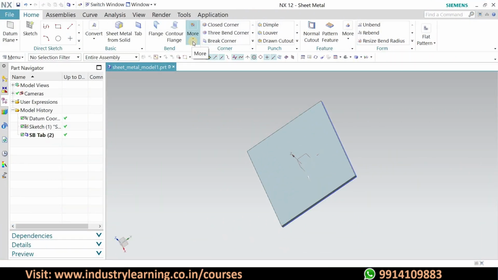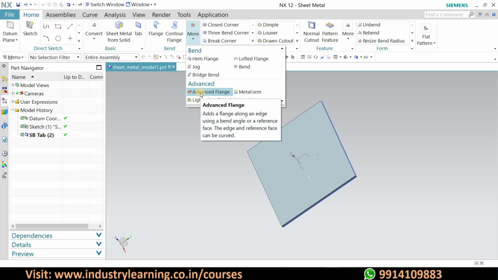So the next command that we are going to discuss is the advanced flange command, and for that we have to go under the More option, and we can find it in the advanced section. So what is the purpose, where can we implement this advanced flange? Wherever we have some sort of curve or radius at the corner or edge, at that place we have to implement this advanced flange, because we can't implement the normal flange command there. So for that, we just have to create one curve, or radius.